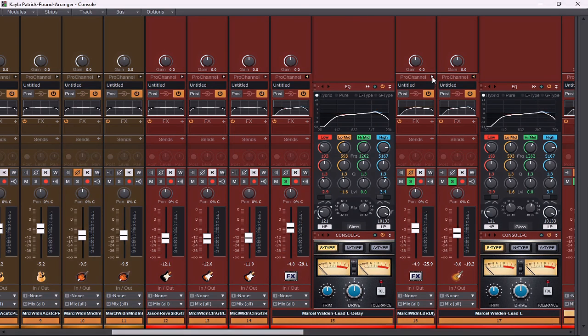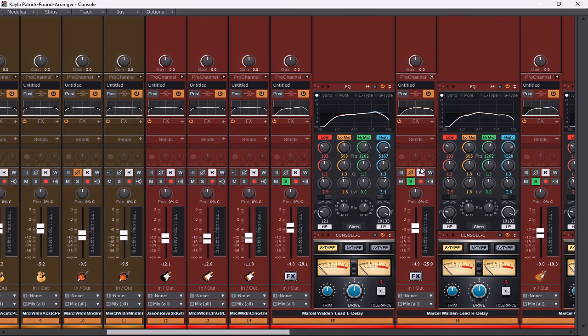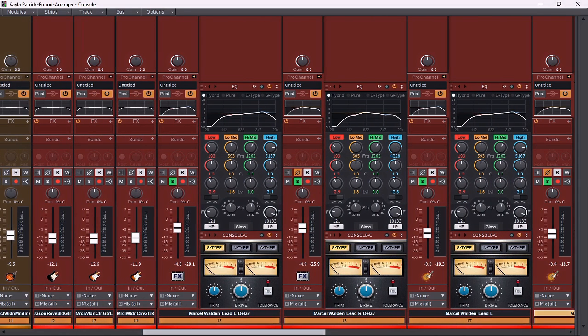Okay, so now I'm working on the delays that are attached to the lead guitar here. And because they are just delays and they're added effects, I'm going to go ahead and remove a lot more low end from these than I normally would.